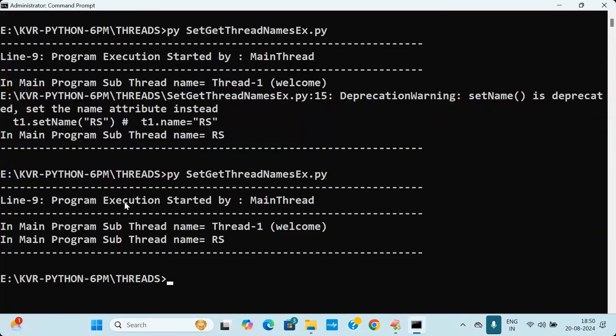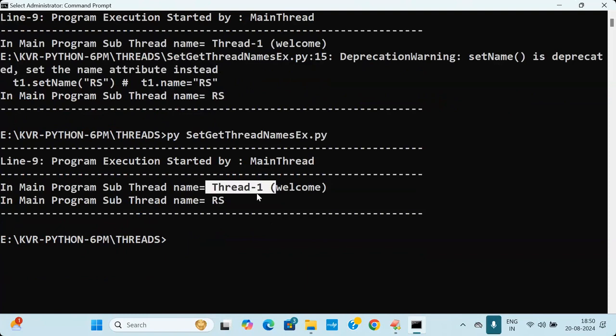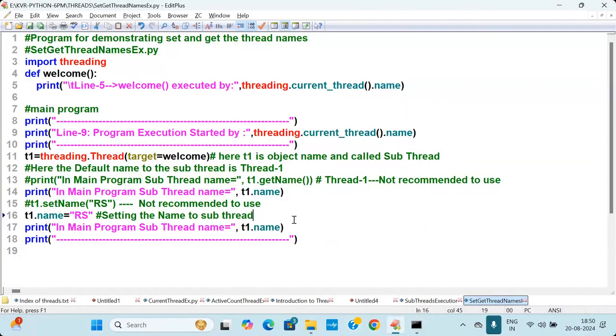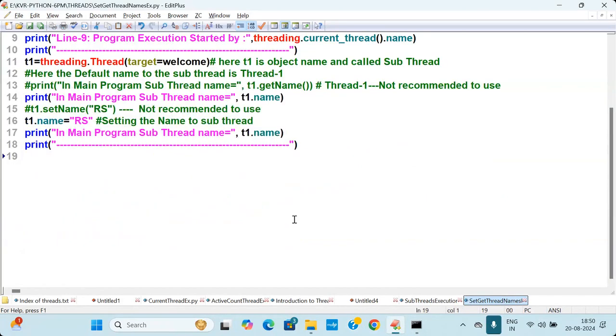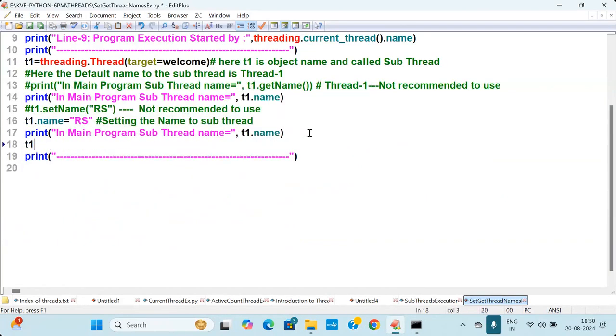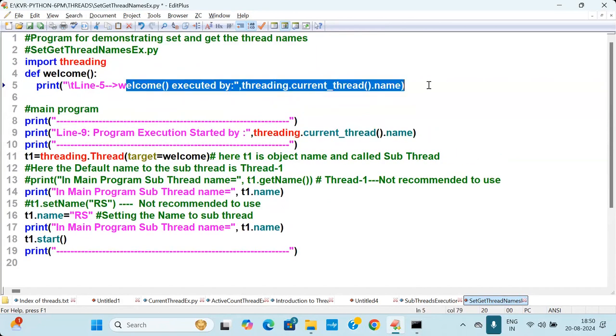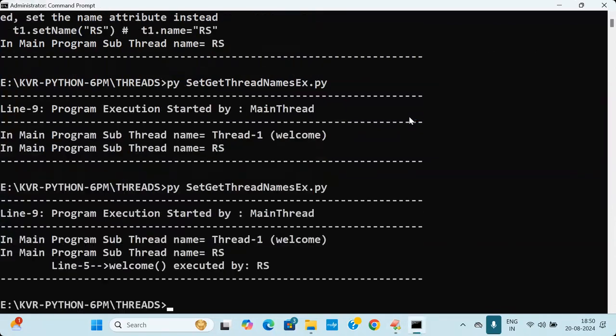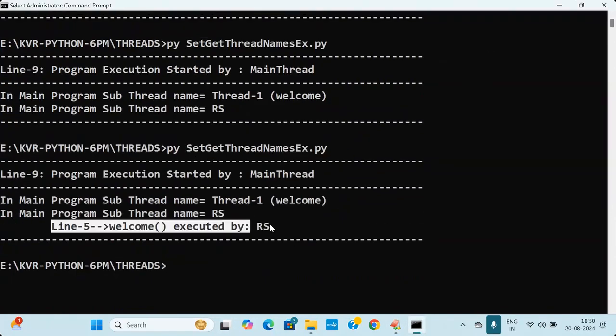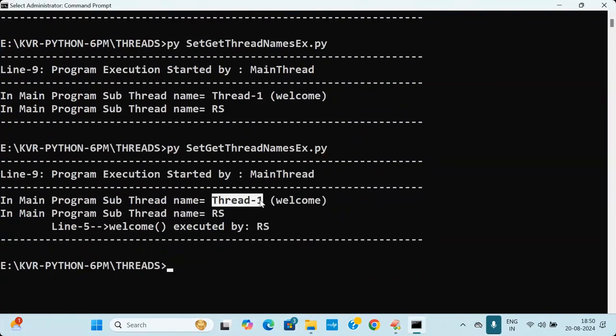Execute it. So we got it. Thread name at the beginning, thread name like this. After that you say t1.start. When I say t1.start, in this place also what is printed? RS only will print. Execute it. So the welcome function also printed RS. At the beginning, what is that? Thread 1. What is this known as? RS. Are you able to follow?